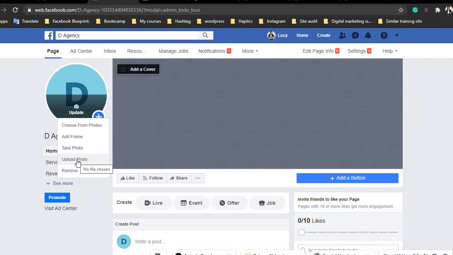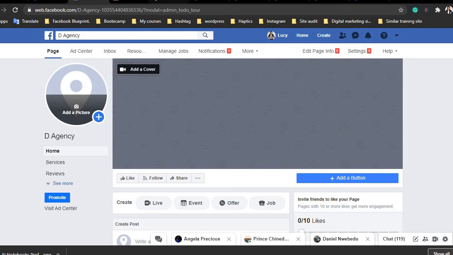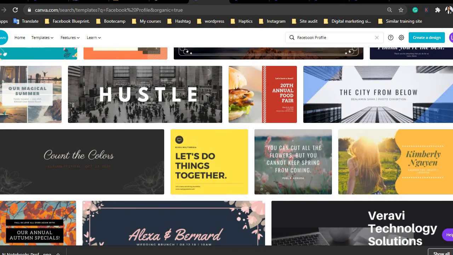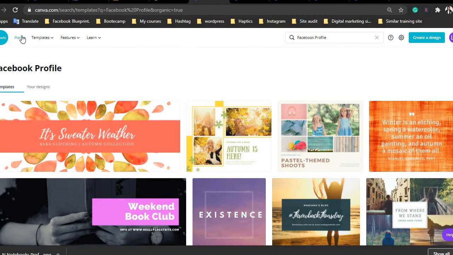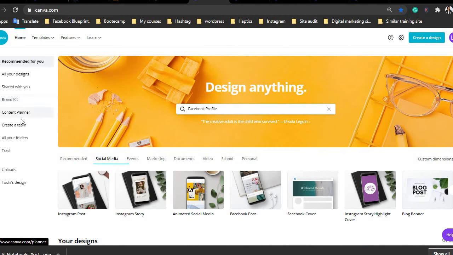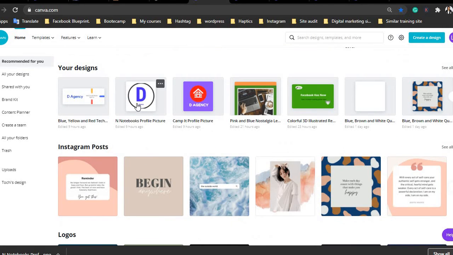So first, your profile picture. You need to use your logo, or if you are a personal brand, you use your picture. And the image you use for your profile picture needs to be clear. To design one, you go to canva.com, type Facebook profile. You will get the exact template size for your design. For the purpose of this class, I have already done a design for this class. So in order to save time, this is my design.